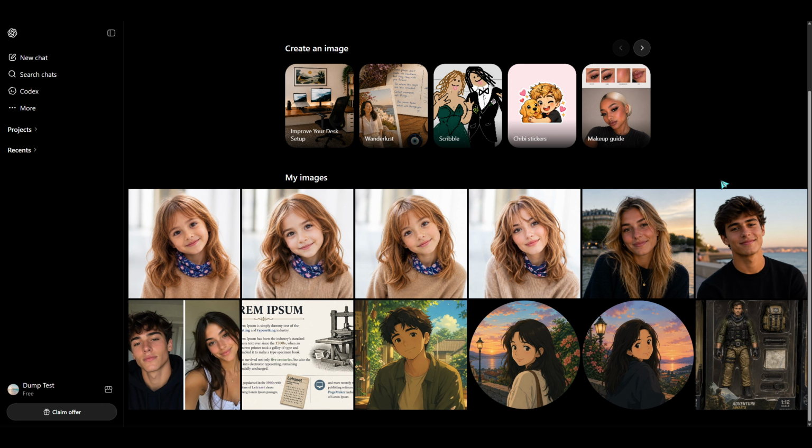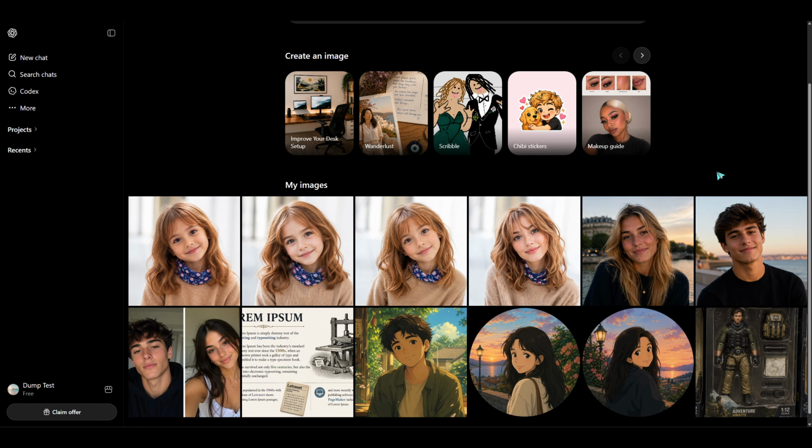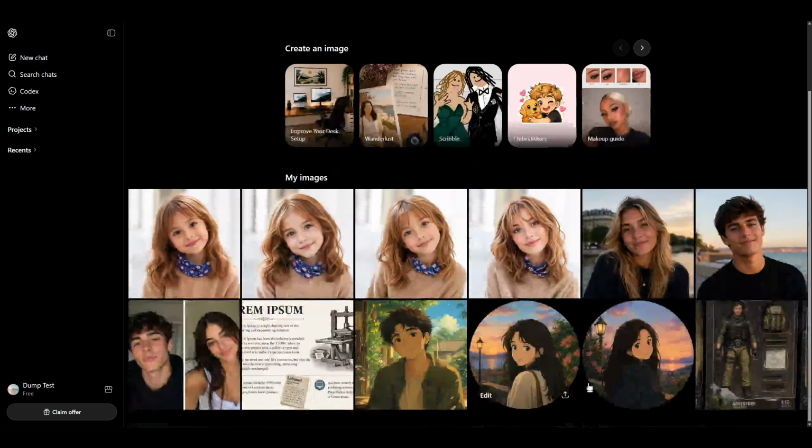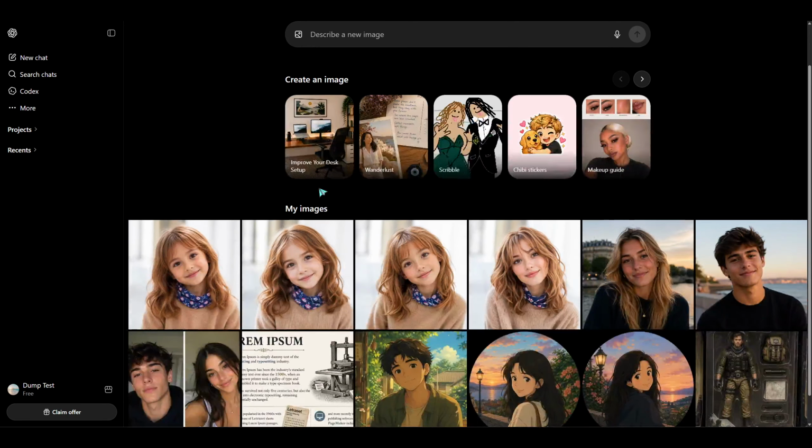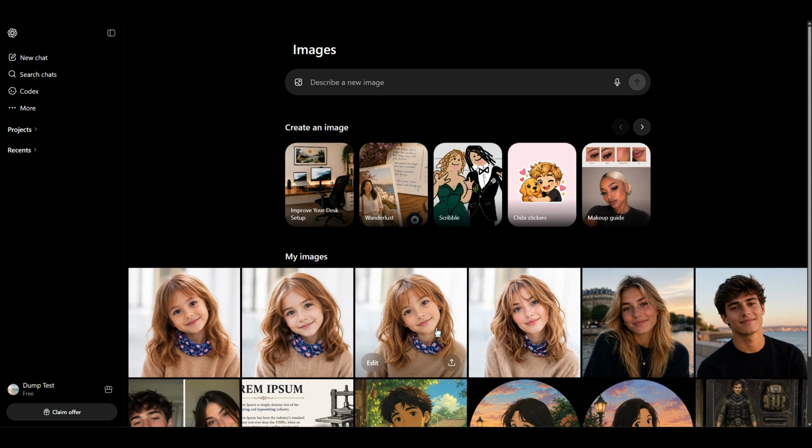If your sidebar looks condensed, or you don't immediately see the word More, try expanding the sidebar by hovering near the edge or clicking the sidebar toggle. On smaller screens, the sidebar might be tucked behind a menu button, so opening that first will reveal the top area where the More option lives. If you still don't see Images in the menu, make sure you're on the latest version of the app or refresh your browser tab to reload the interface.